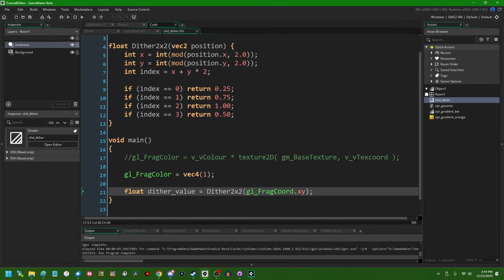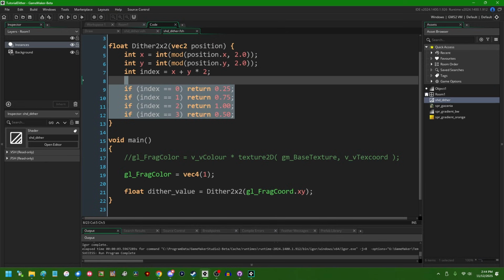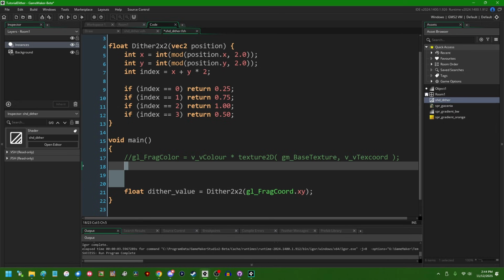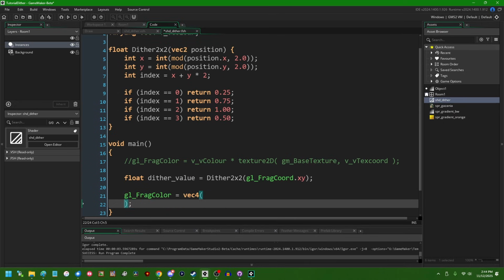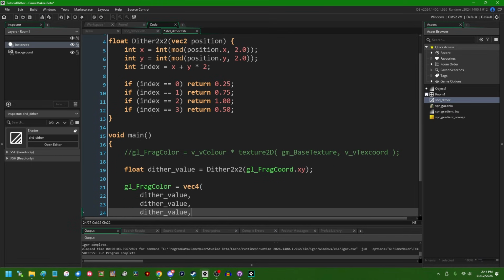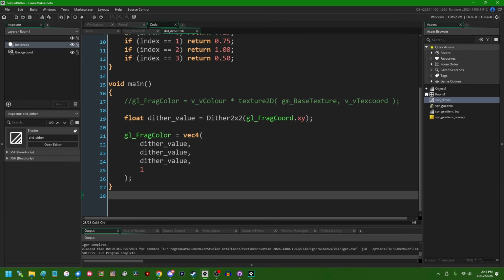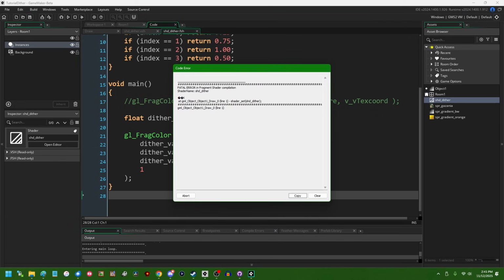I think z and w are going to be like 1 and 0 or 0 and 1 or something not very useful like that. Again, this is just going to be the position on screen of the fragment that we are currently drawing. So 0, 0 in the top left, and it's going to be like 1280 by 720 in the bottom right, or 1920 by 1080, or something like that. And that's going to go into this dither function that is going to give us a value between 0 and 1. If I want to actually do something with that, I can say gl_FragColor is going to be a vec4 of dither value on red, green, and blue, and just 1 on the alpha, because we're going to draw this with full opacity.